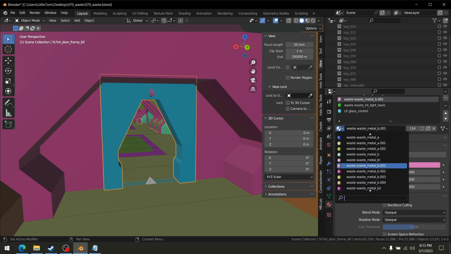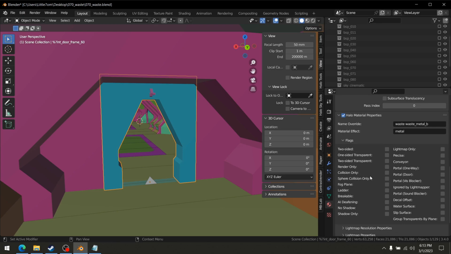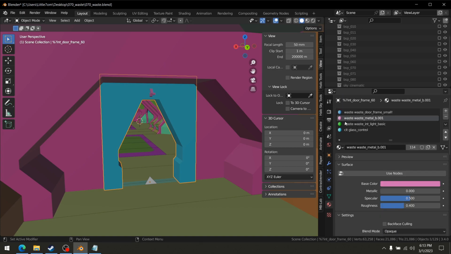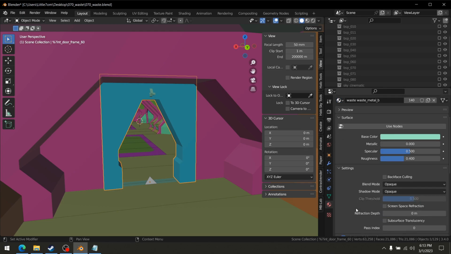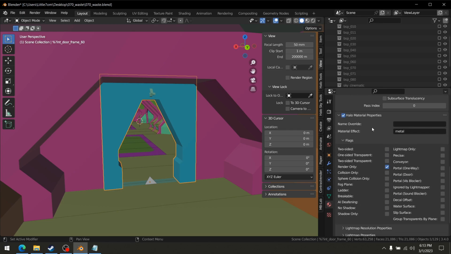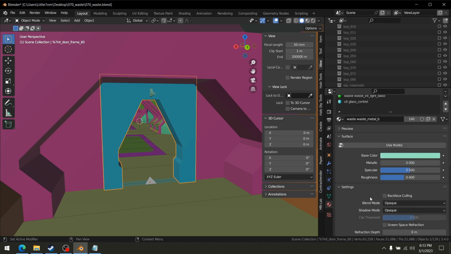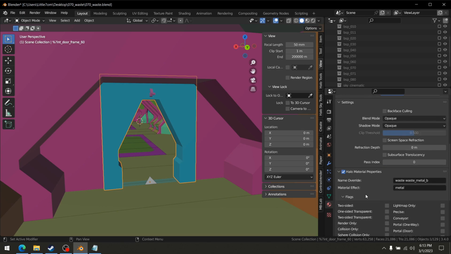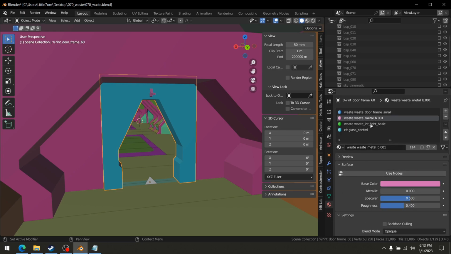And there's reasons why there's duplicates. These duplicates may have different flags checked, or they may have different light map property settings. So if we were to look at Waste Metal B here, it doesn't have the material override because it's the original name, but you can see that this one is render only. The first one we looked at, which was 001, was not render only. So that's one reason why these are duplicated.